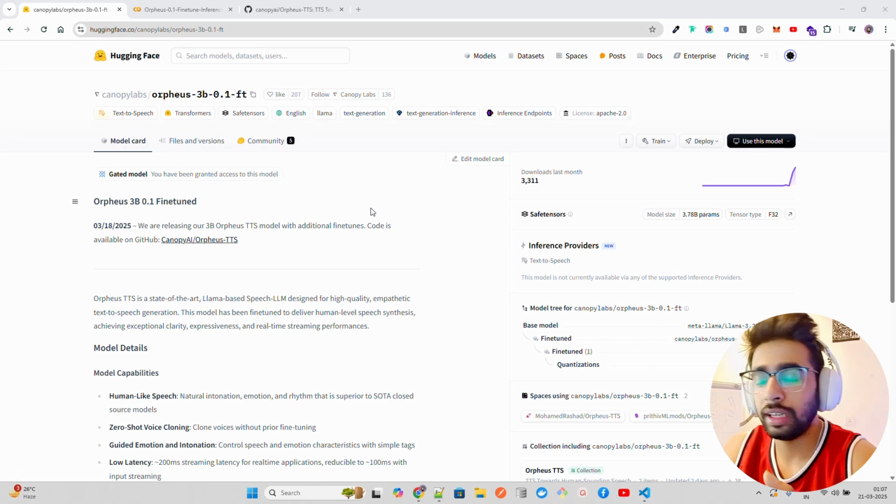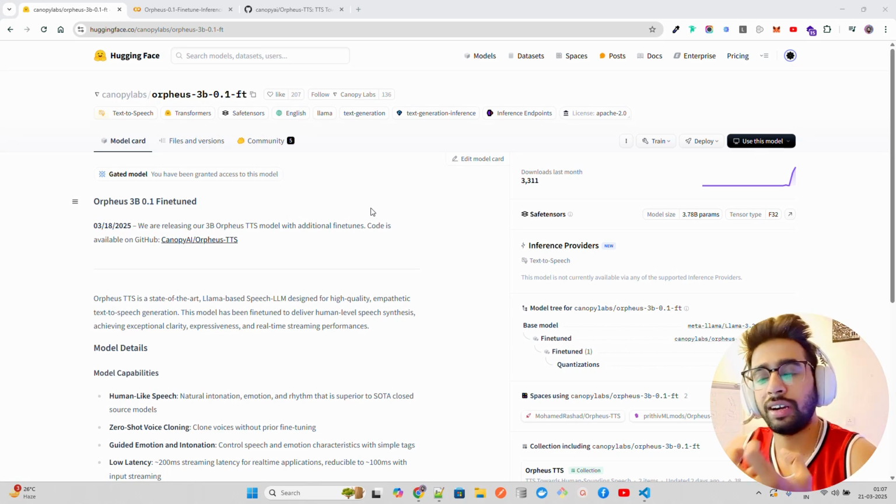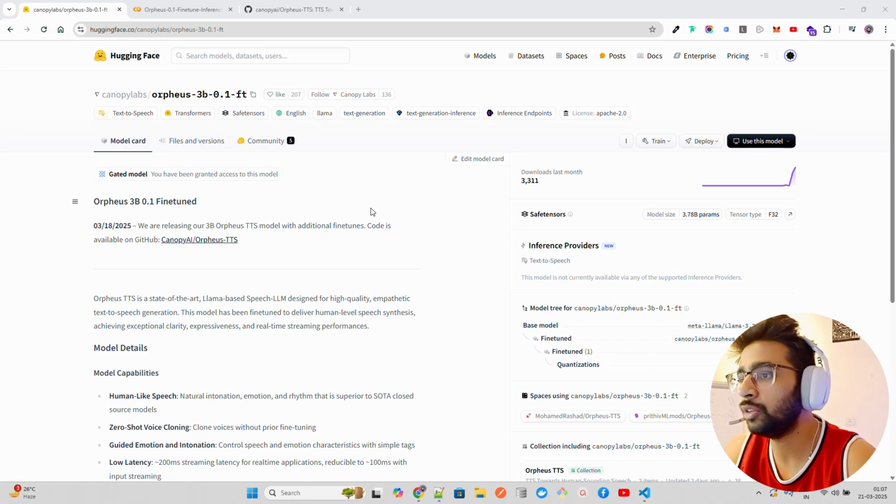Now, it's natural. It's really natural in a way, and it has some emotions. You can add tokens, basically characters or characteristics, if I say it in a better way, for example, laugh or chuckles or stop or whatever. You can provide those kinds of things. You can see it says high quality, empathetic text-to-speech generation model. It has been further fine-tuned on the pre-trained model.